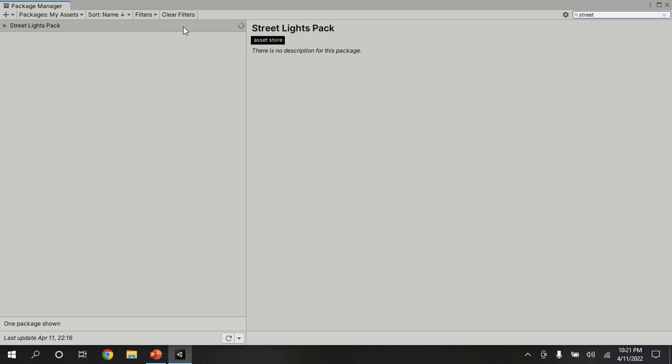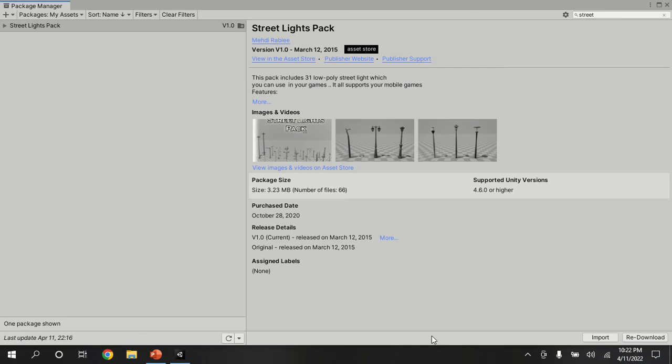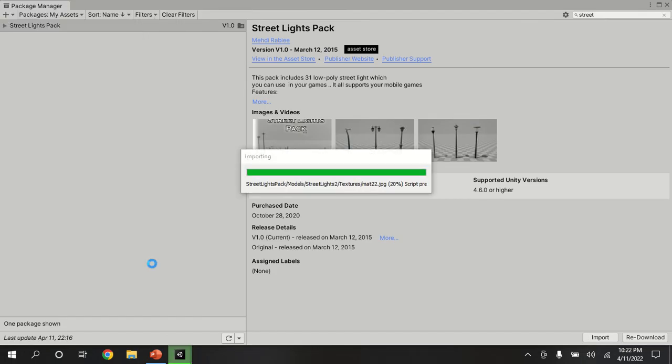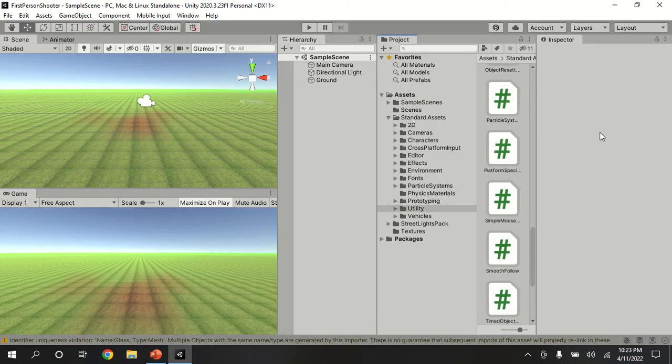Today when I'm making this video, Unity is taking much time to update and show me all these packages. I don't know. Okay, now this is the streetlight pack. I've already shared the link with you all. Just import this pack. It's not going to take a longer time, just a few seconds, and here we go. So this streetlight pack is there along with the standard assets pack.